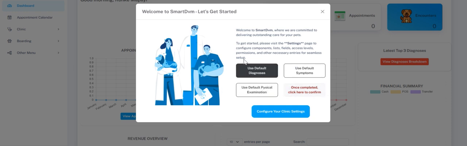You'll be seeing all of this where you say use default diagnosis, use default symptoms, use the default physical examination. So you can decide you want to use each of them. You can click on each of them. It brings the default or the pre-filled diagnosis that has been done by the technical team into the software. Then if you don't want to use it, very fine.